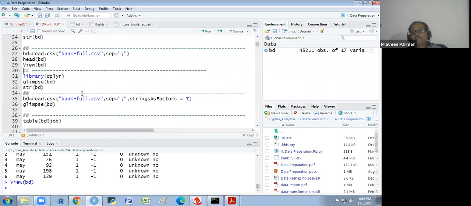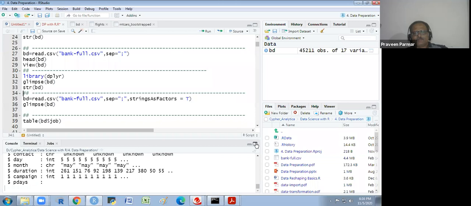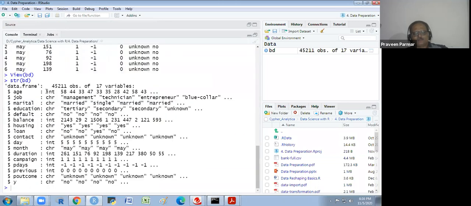Whenever we get data, we see the structure of the data. So I will see the structure of bd. In the structure, you see we are getting here first the age, from the start. So data frame, 45,211 observations, 17 variables. It is the heading here.